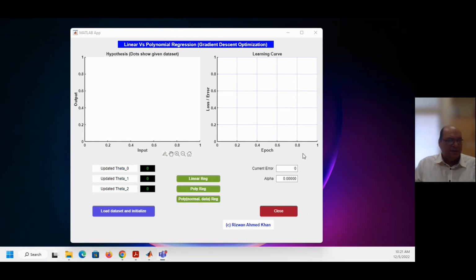Dear students, you might have already seen my video on linear regression and polynomial regression, and I hope you have understood the basic idea of regression, linear regression, and polynomial regression. In this video, I am going to help you understand it better and give you an ocular proof of how linear regression and polynomial regression converge to a solution using the gradient descent algorithm. So this is a small software demo that I have made, and I hope that it will help you understand the concept better.